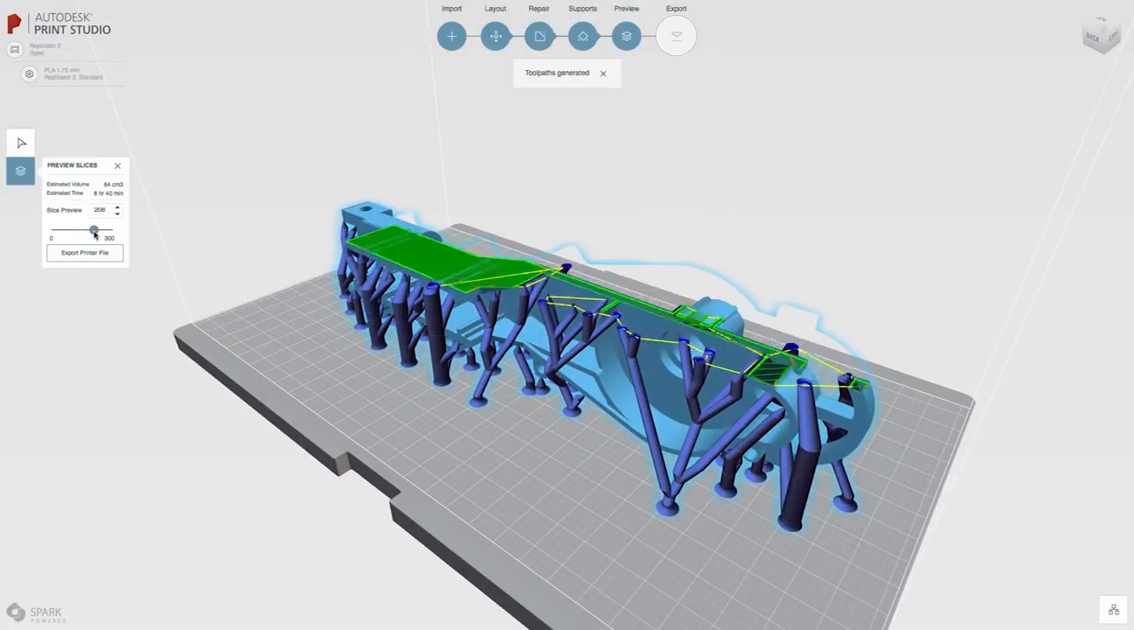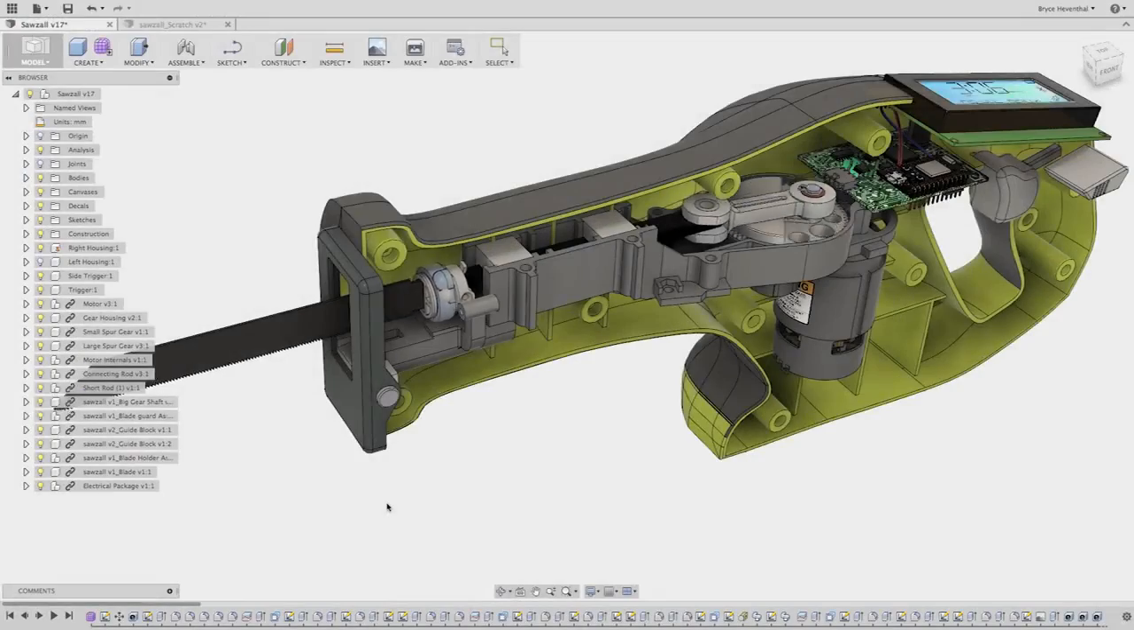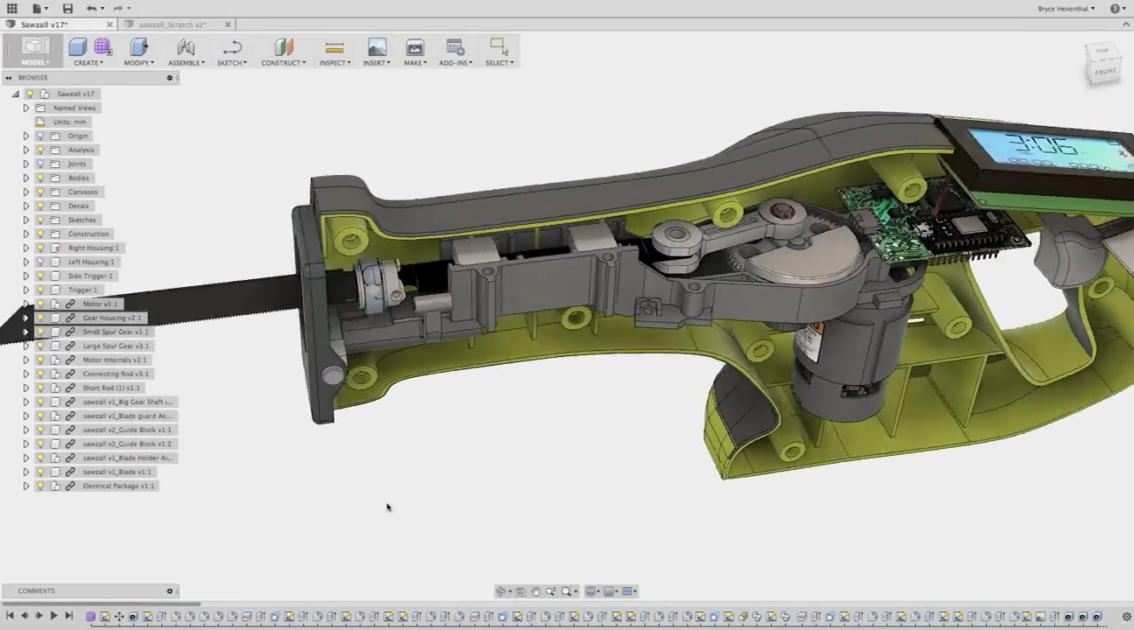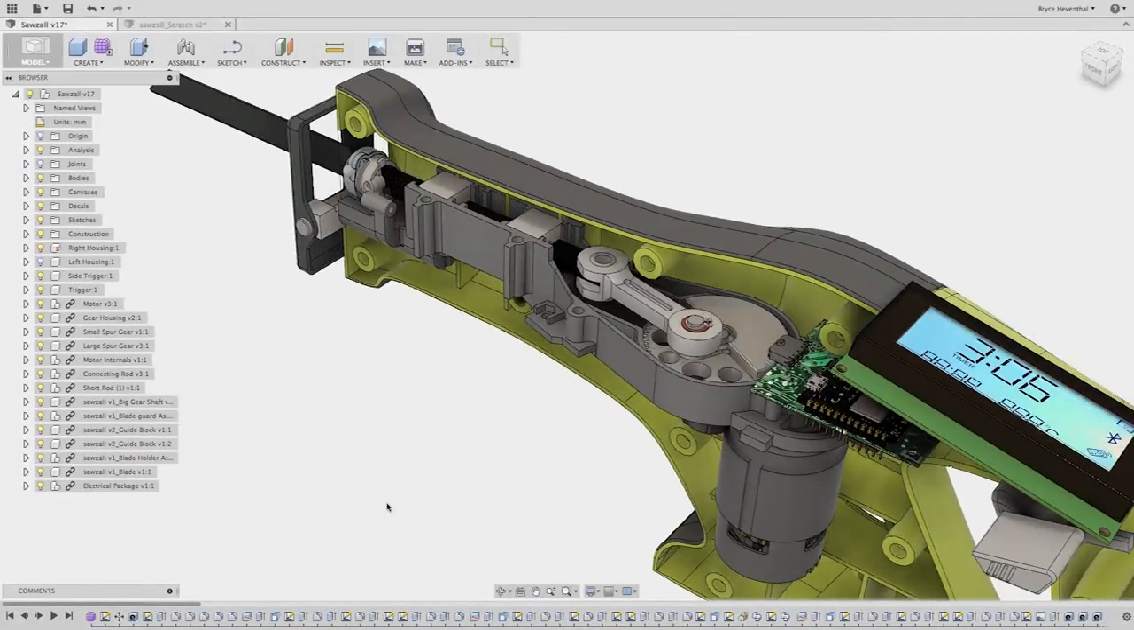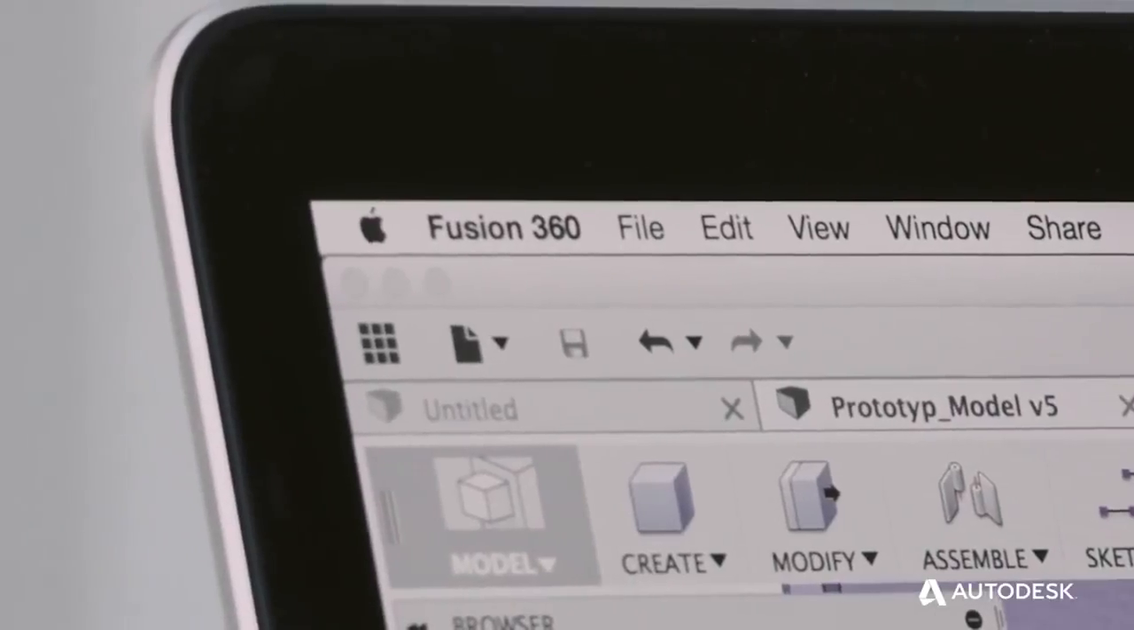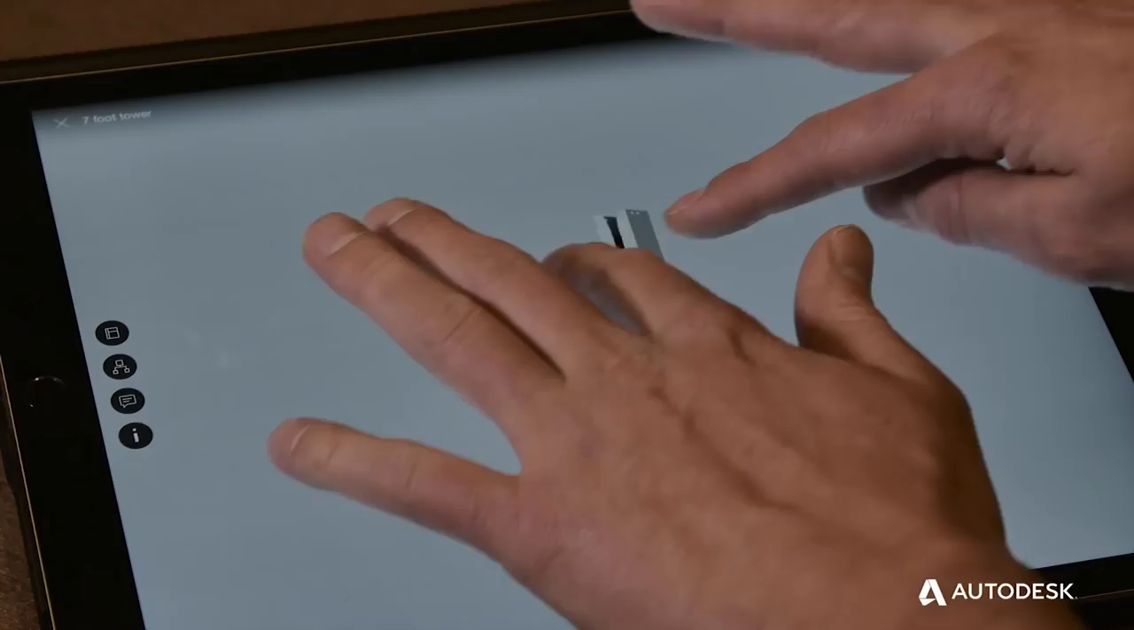It's not any one of those things. It's all of those things. It's the next generation product innovation platform designed to work on Mac, PC, and mobile devices.